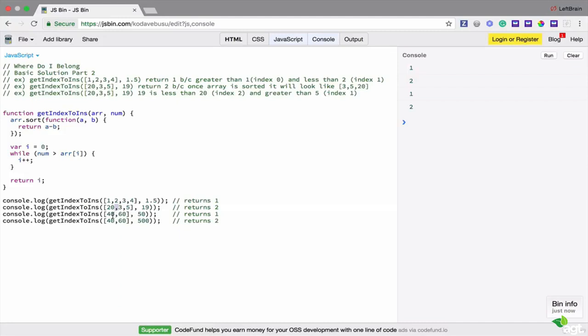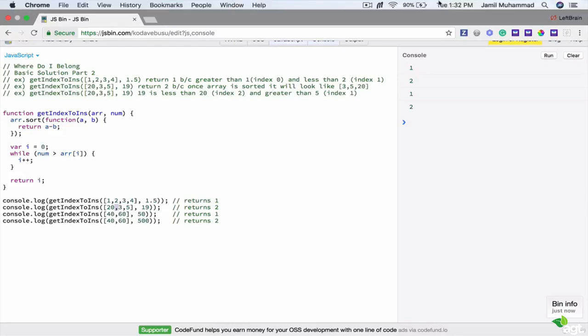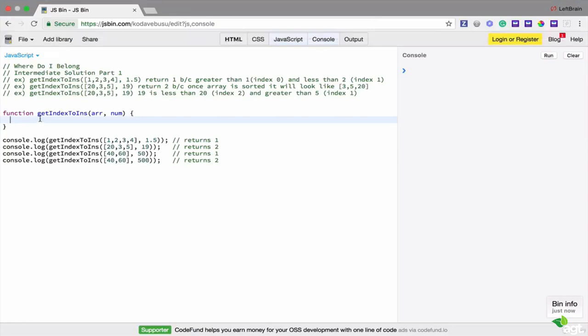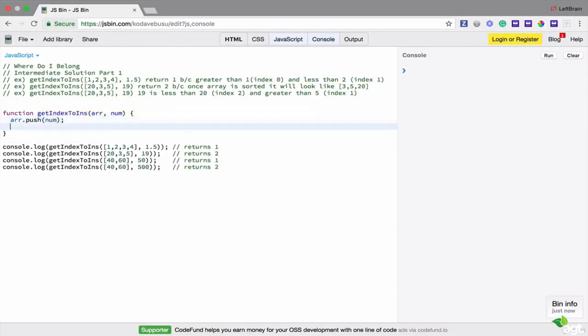Alright, and now I'm going to show you the intermediate way of doing this. The intermediate way has 2 parts. I'm going to show you the first intermediate way. So we're going to use array.push, open close parentheses, num. I'm going to push the num, and then in our array we're going to sort our array. So after pushing the new number to our array, we're going to sort it.